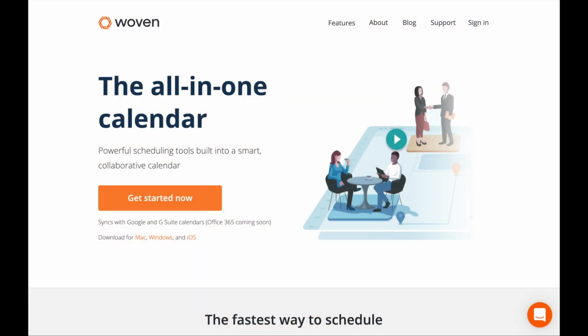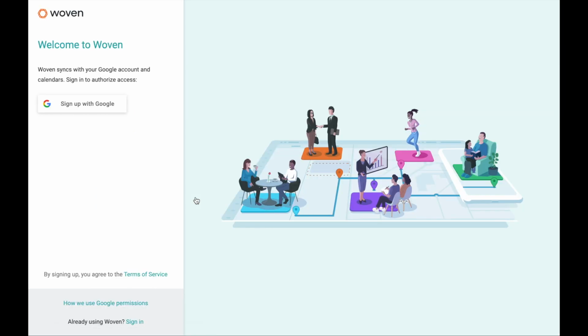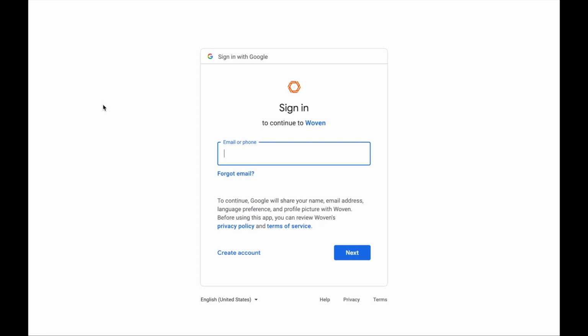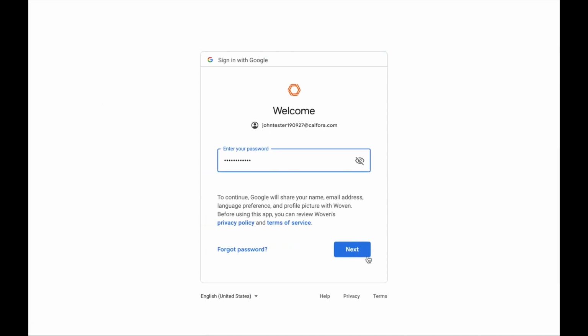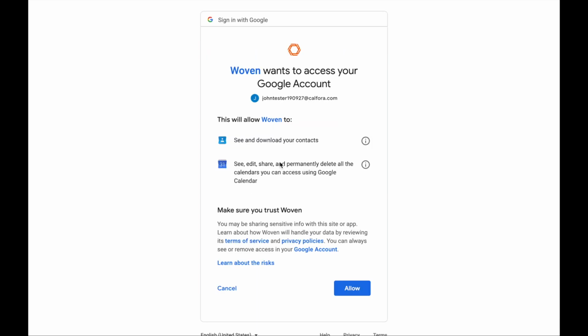To start using Woven, visit woven.com in your desktop browser and click Get Started Now. Woven syncs with Google and G Suite calendars, so the first step is to sign in with your Google account. We ask for permission to access your calendars and contacts so that you can view and edit your events in Woven. Click Allow to continue.